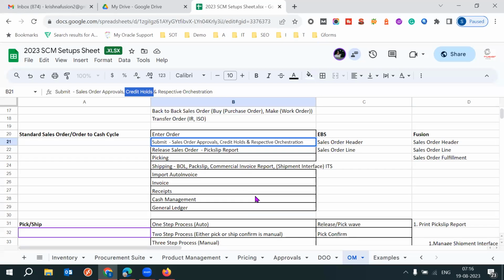Based on the customer importance, if the customer is a high risk customer, provide less credit limit. If the customer is a guaranteed customer, provide a higher credit limit. So based on the customer type, you can provide a credit limit to the customer. According to the credit limit, the application is going to verify whether that customer has the credit limit or not, and accordingly the sales order is processed.